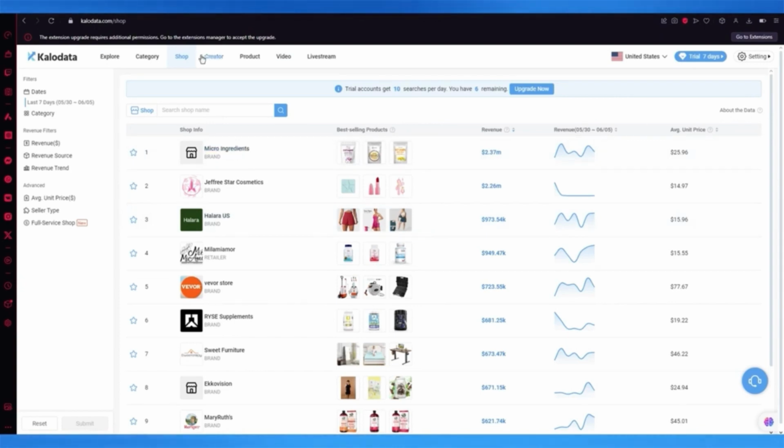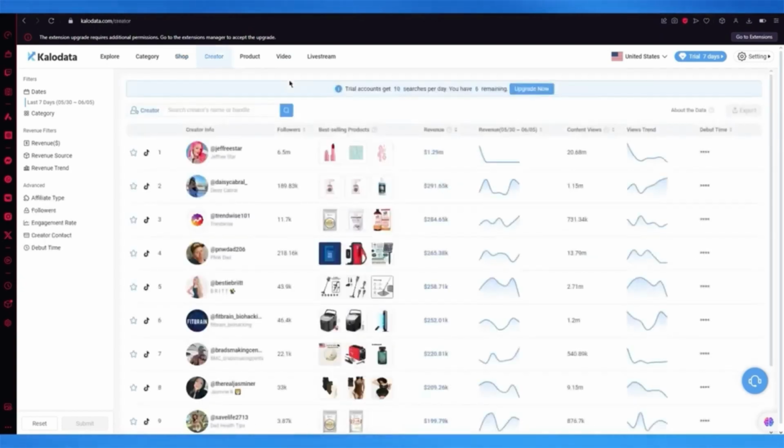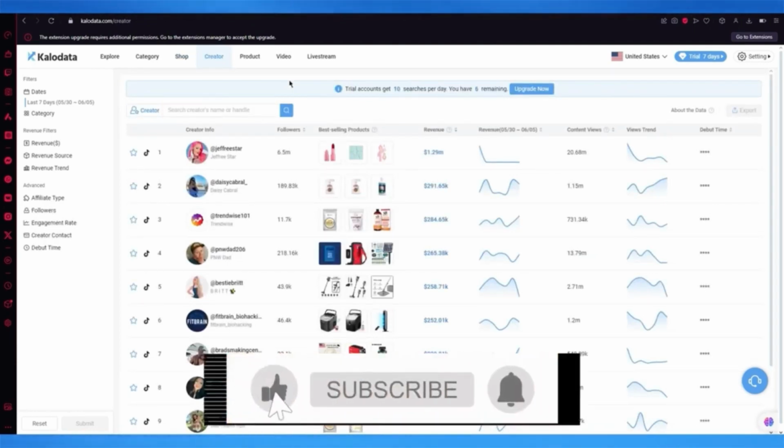So this is how you are going to scour through the TikTok shop affiliate journey. So definitely use Kalodata for yourself and get good revenue.